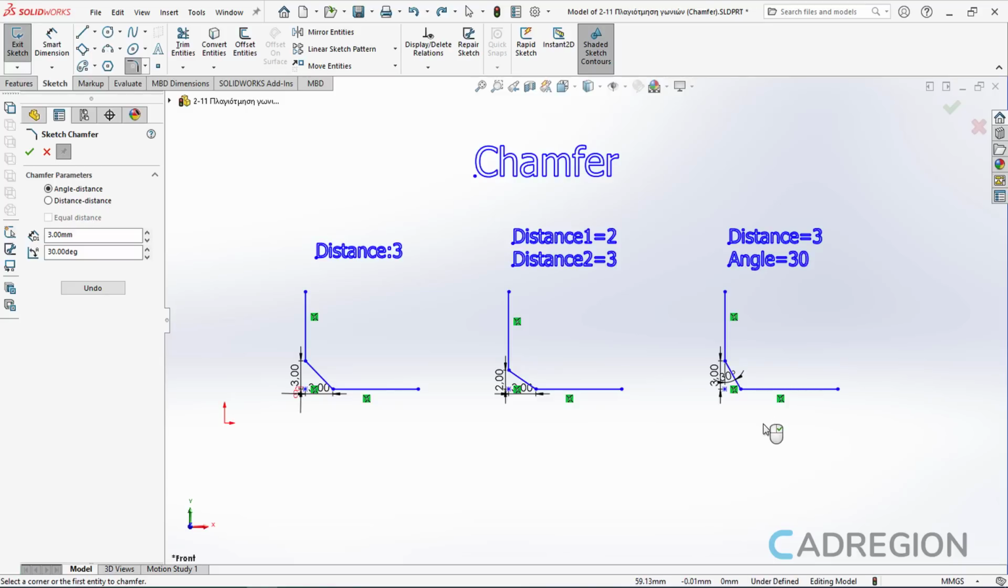Before I deactivate the tool, I want you to notice that there is the Undo button under the parameters of the Property Manager palette. If I click on this button, the last chamfer I created will be removed. In case I made a mistake and I wanted the Distance 1 to be 4 instead of 3, all I have to do is click Undo, change the value in the Distance 1 field to 4, and select once again one by one the sides to create the chamfer.